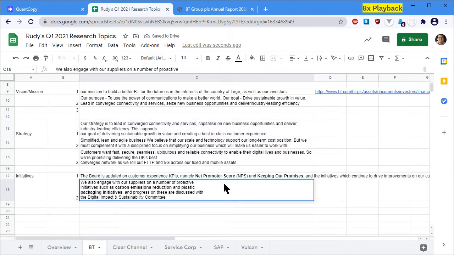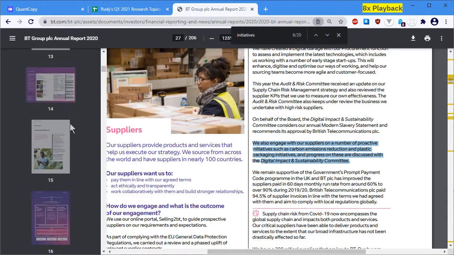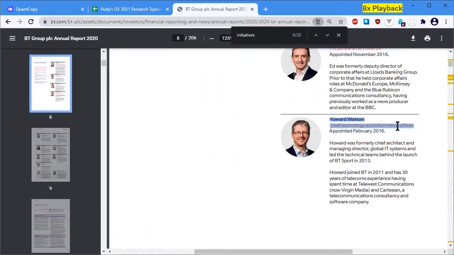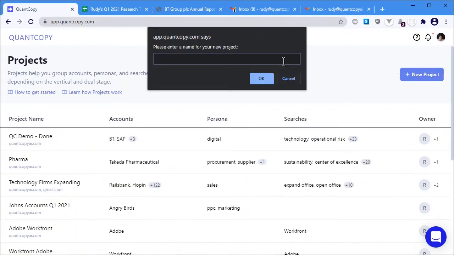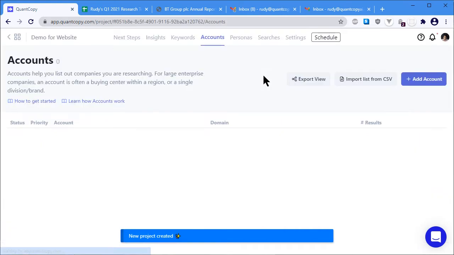And I still need to do 4 more of these, or maybe 400 more of these, depending on what kind of research I'm doing. Let's go through how we can do this 10 times faster on QuantCopy. QuantCopy is just a very simple way for you to run thousands of searches in one go.